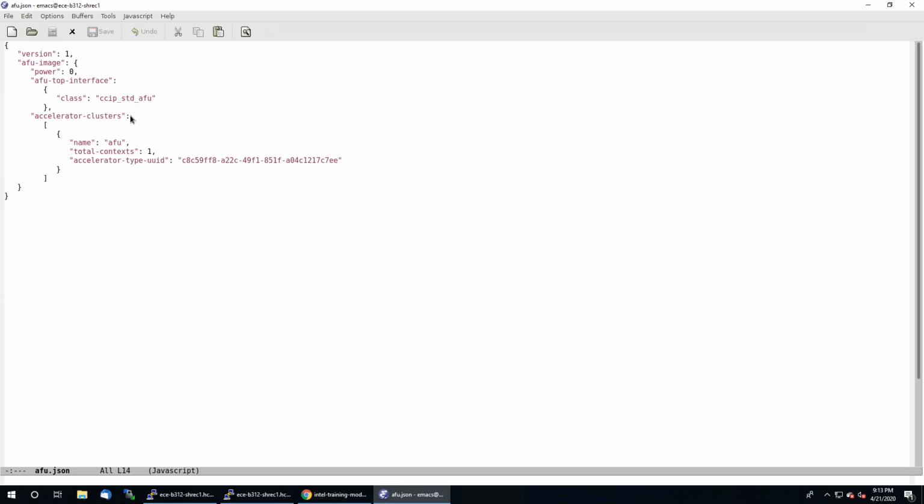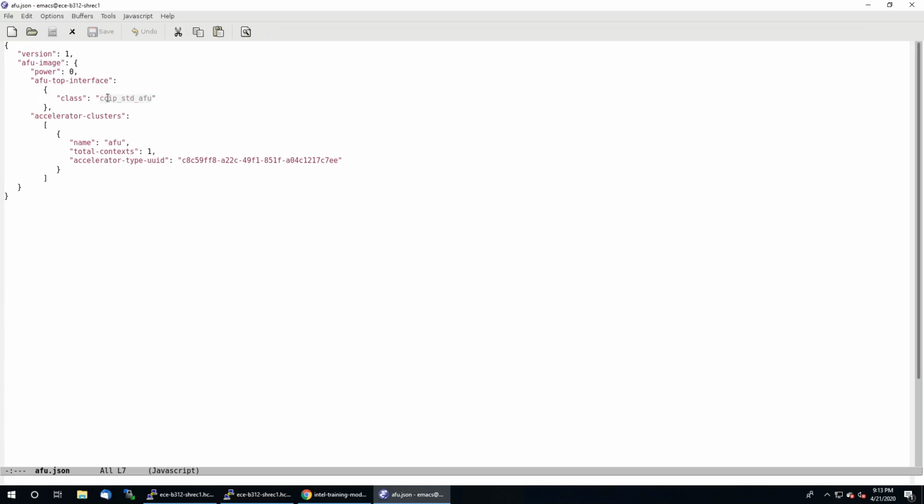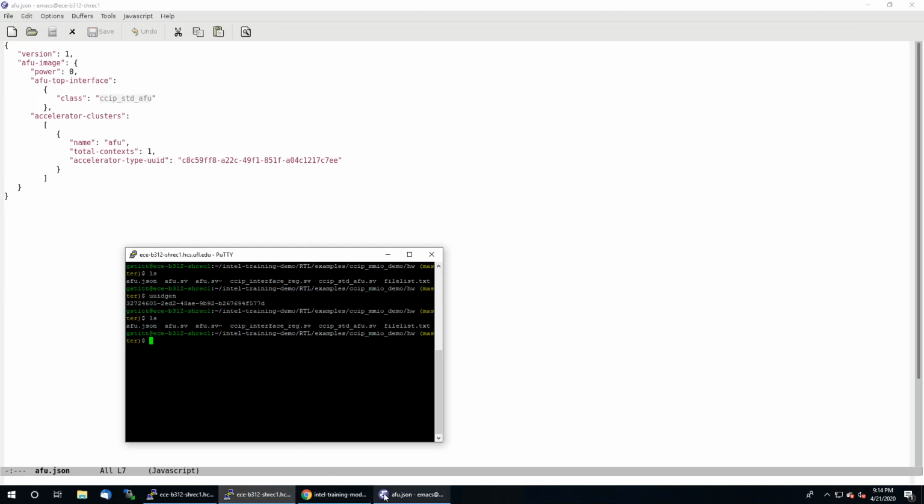So there's a bunch of other information you could change in here. We're going to leave it the same for this example. So we just have a name and we have an identifier. Other than that, we just have a few source files, a few SystemVerilog files here. So the top level file for our AFU is actually specified in the JSON file. It's the CCIP standard AFU. So let's open that up.